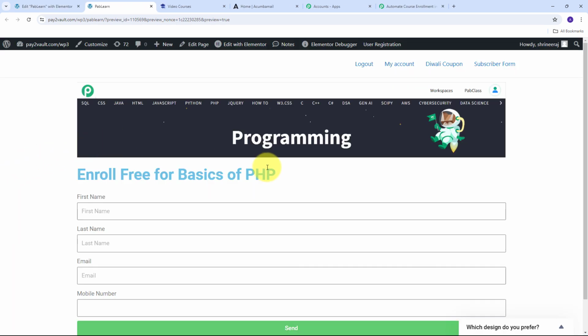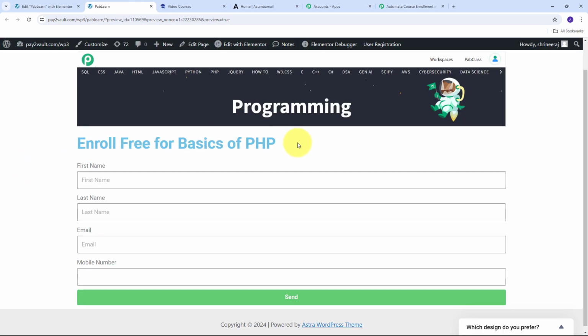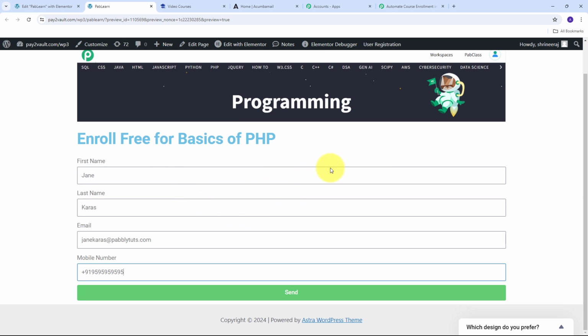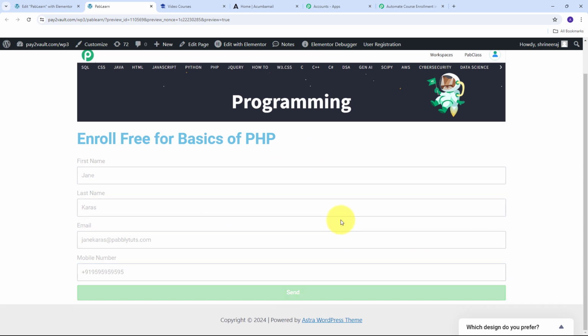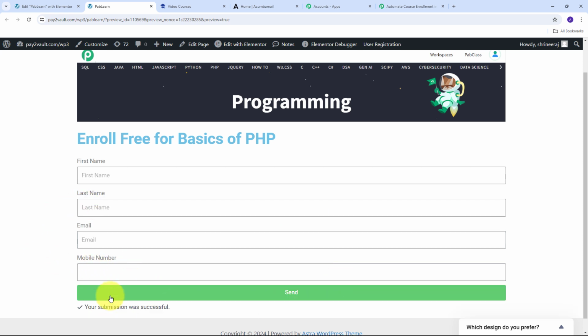So this is my form for the enrollment of the basics of PHP course, and here I need to fill all these details of my student. So my first name will be Jane, last name will be Karis, email will be janekaris@pabblytudes.com, and I'm going to give a random phone number. So these are all the details of my student. Now I need to click on send, and I've successfully submitted my form and created this form submission.